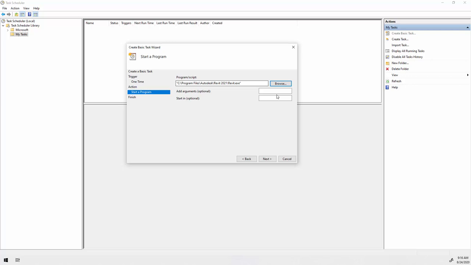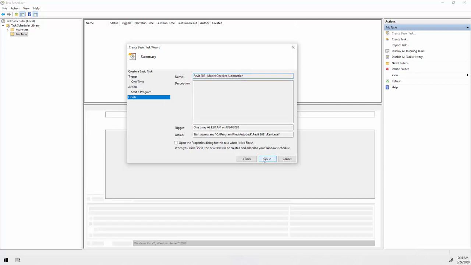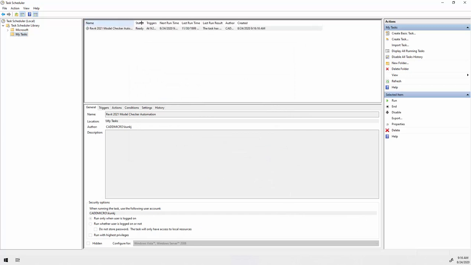This is what's going to start. I'm not going to worry about any arguments. I'm not going to worry about my start in folder. I'm going to say next here. And I check things out. It's going to start at 9:20. It's going to start the application. And I'm going to say finish. So here is my simple task. And obviously my trigger could be set to run periodically, maybe every day, maybe every other day.